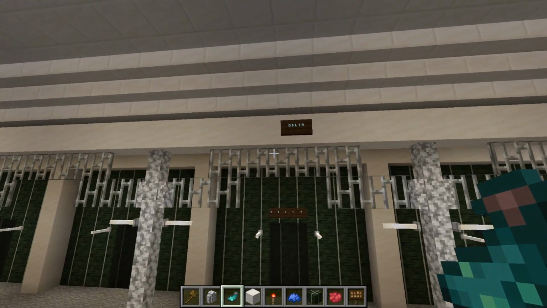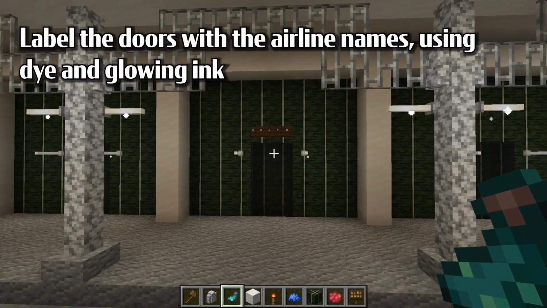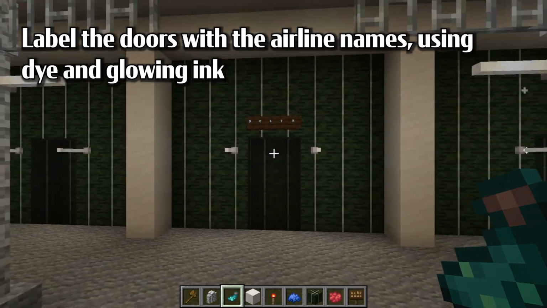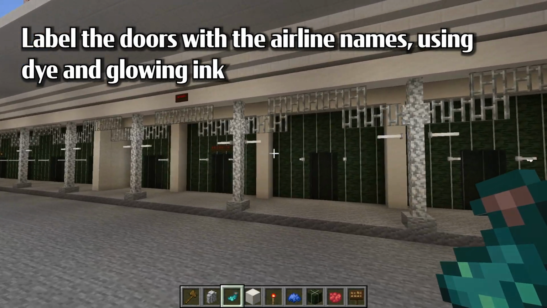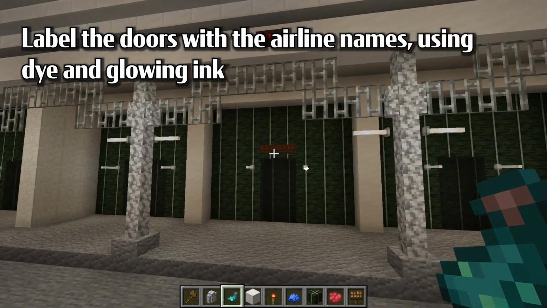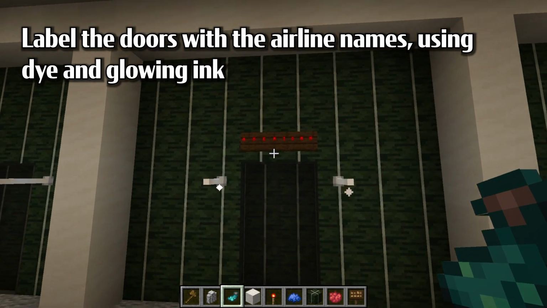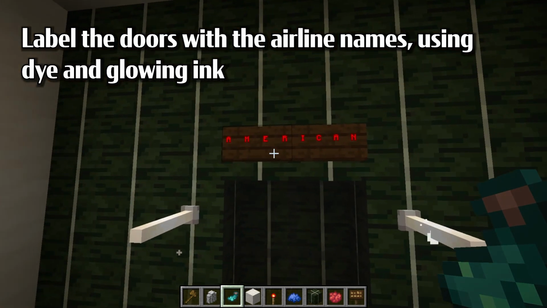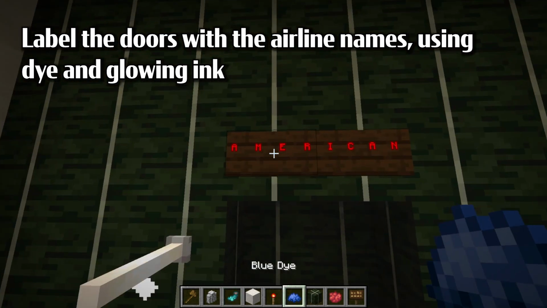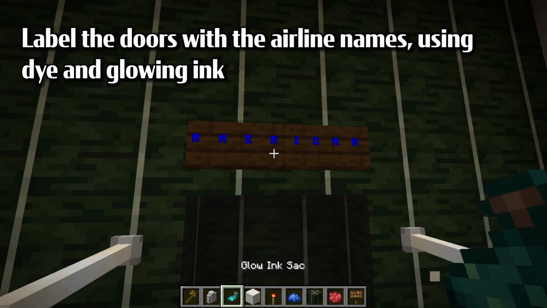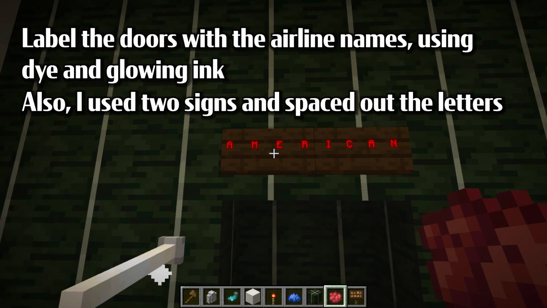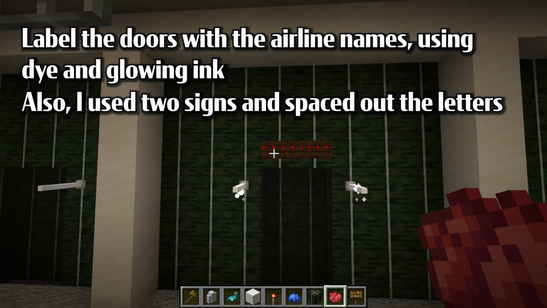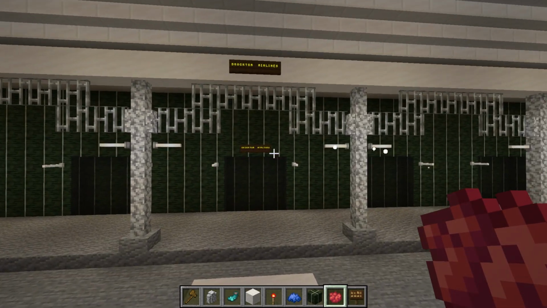For the main terminal building, I actually labeled the different airlines. So here's Delta. And for over here, I did American Airlines. Now, one thing you can do with this, I used the colored ink as well as glow ink sacks to do this look. So basically here I am putting in the blue and then some glow ink sacks to make it glow. And then I'm putting it red again because I prefer it to be red. So I did this for each airline.